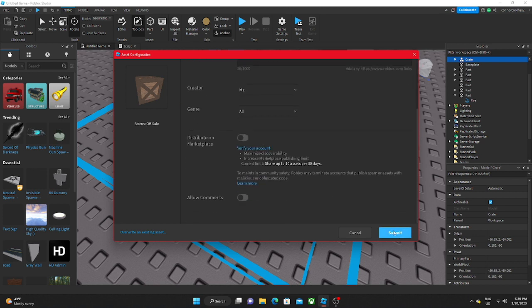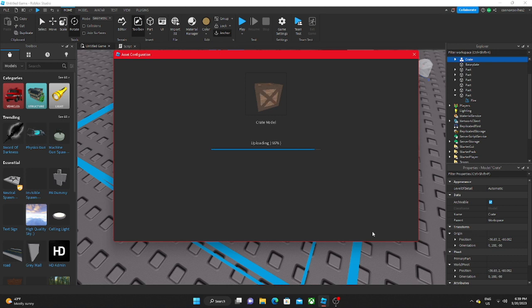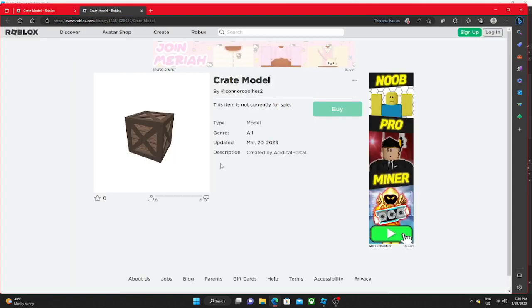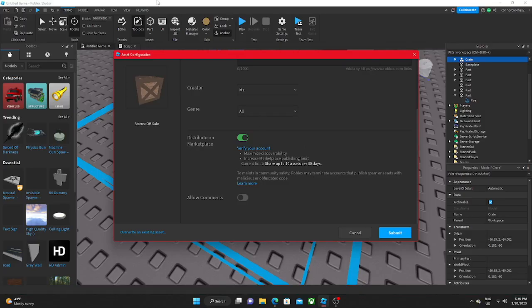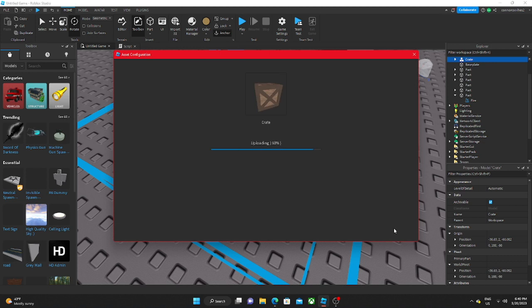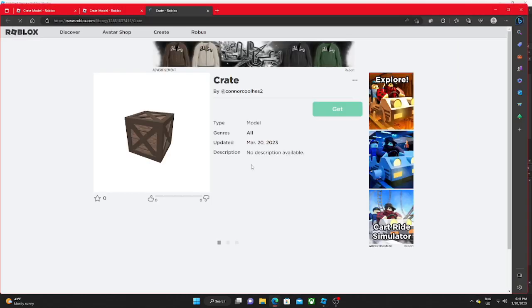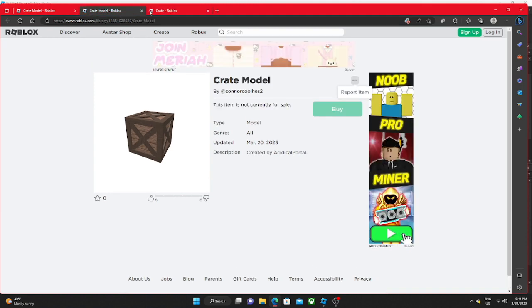So what we want to do now is press submit. It says you may find your asset in Toolbox or the web. So that's the link to it right there. It says this item is currently not for sale. What this essentially does is distribute on Marketplace. That means you can publish your model. So I'm going to press submit, and it says successfully submitted. It says you may find your asset on the Toolbox or web. Since we've fixed that issue now, it says no description available, but that's kind of a minor issue.